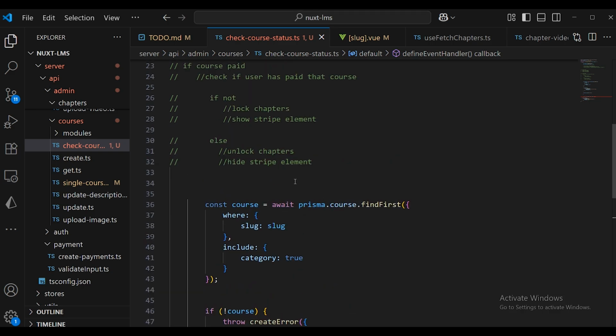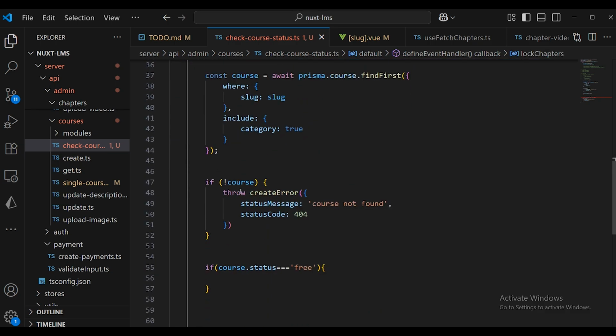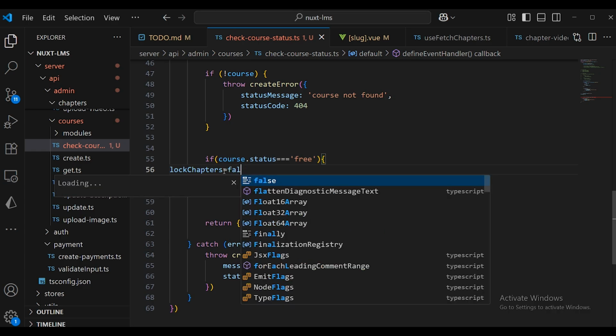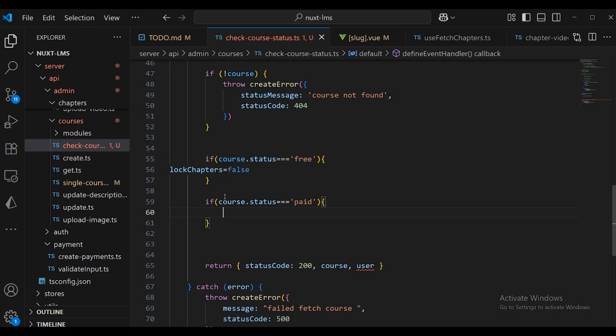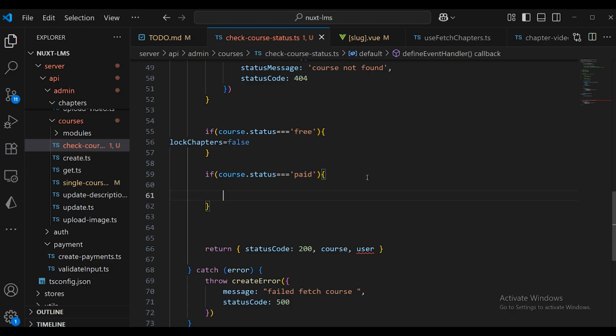We are going to create here a variable and say let lockChapters is equal to false. We are going to say the value is going to be false. It's going to stay false. Okay, false here. Okay, we're going to add here another condition. If the course status is equal to paid, we are going to do this. If the course status is equal to paid, we are going to check if the user has paid for the course.